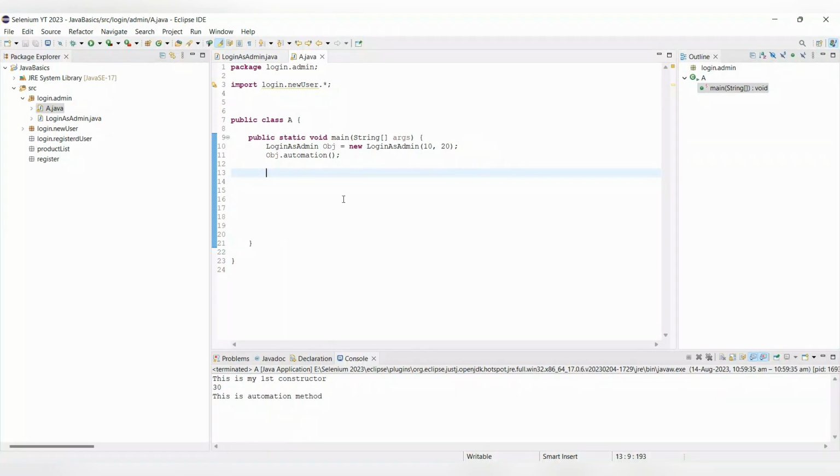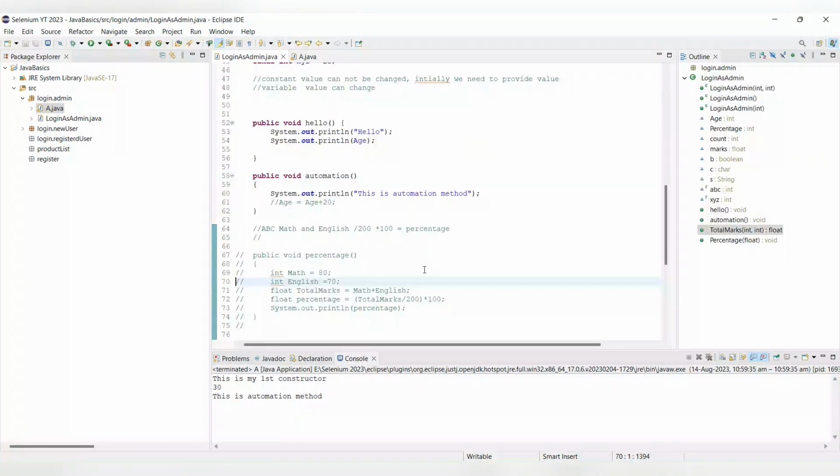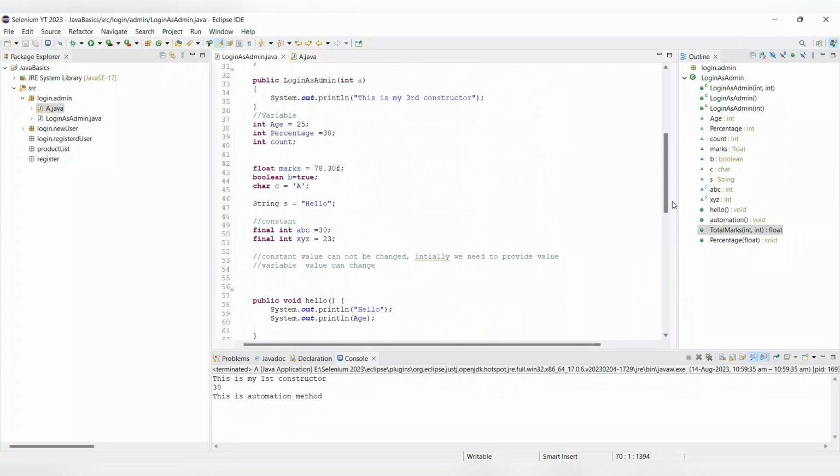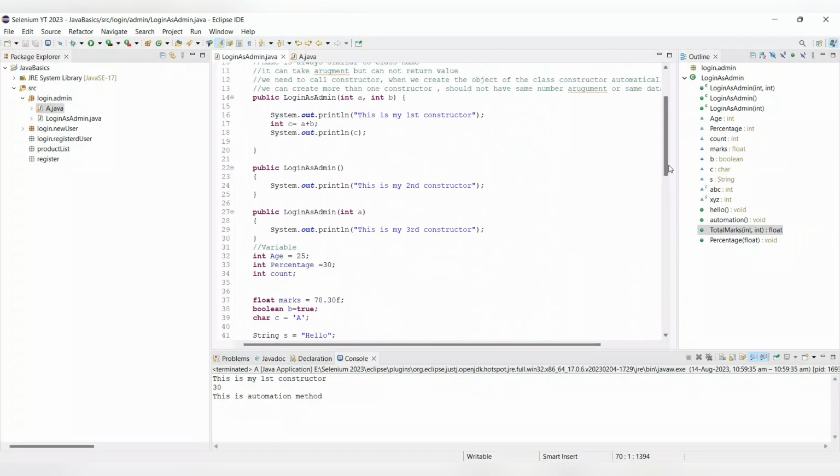So the thing is, whenever you create an object, the constructor will execute first, and then other methods will get executed. Whatever other methods you have in this class will get executed after the constructor. So the constructor is the initialization point. That's why we are using the constructor in Java code.